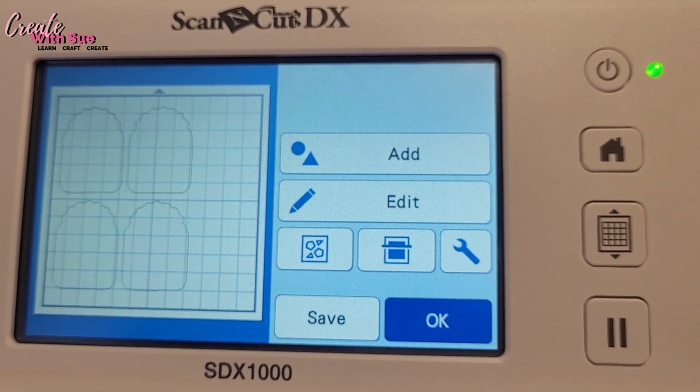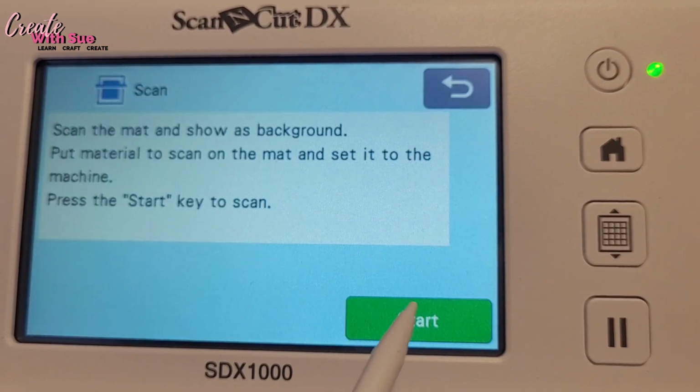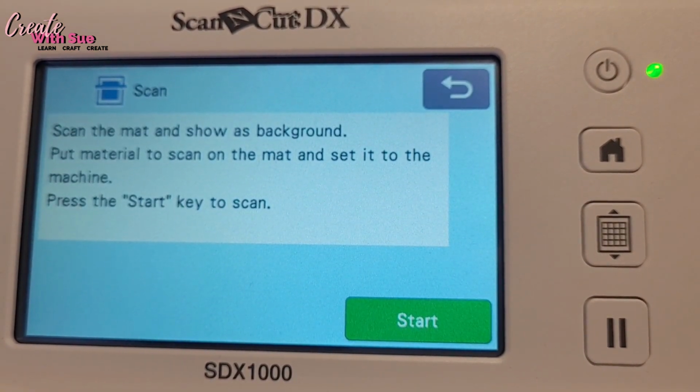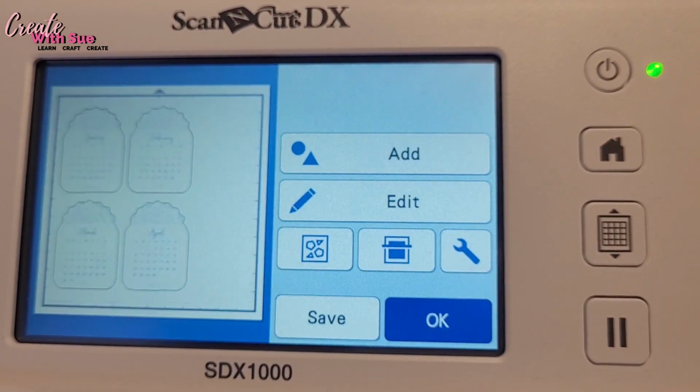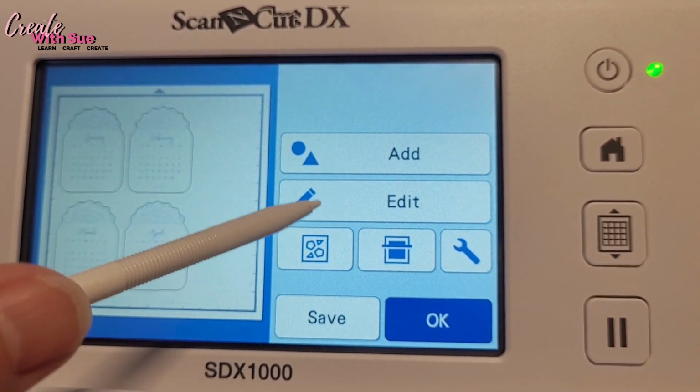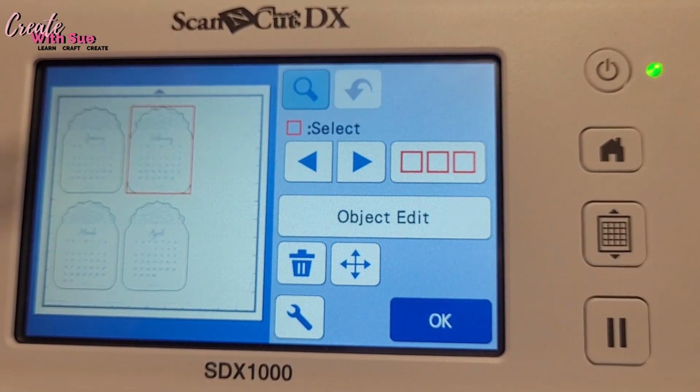Alright, I think that looks alright. We will go and scan the page just in case it hasn't lined up to the... It should have, because we haven't moved anything. But we'll just double check that. And go into the edit again and zoom in.